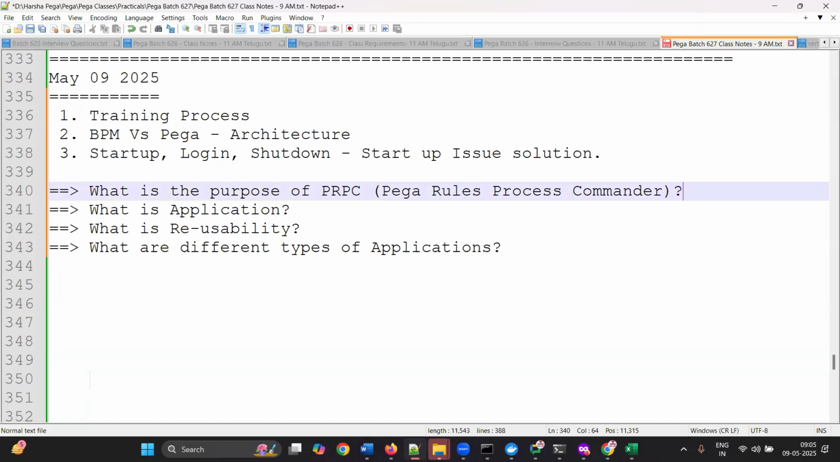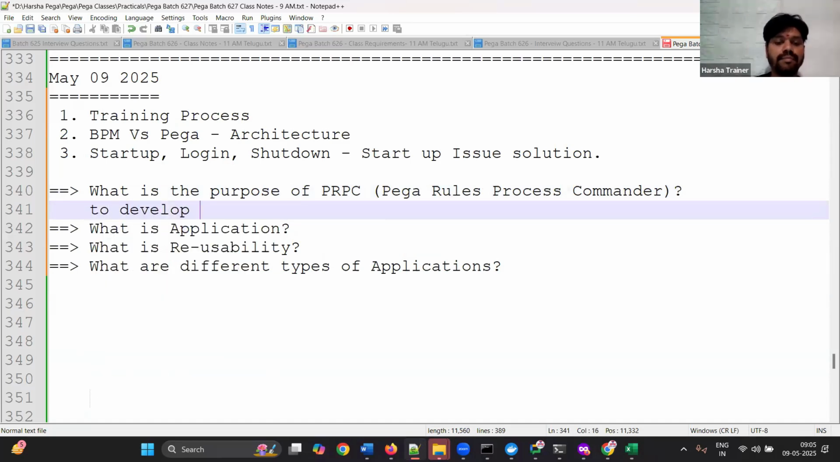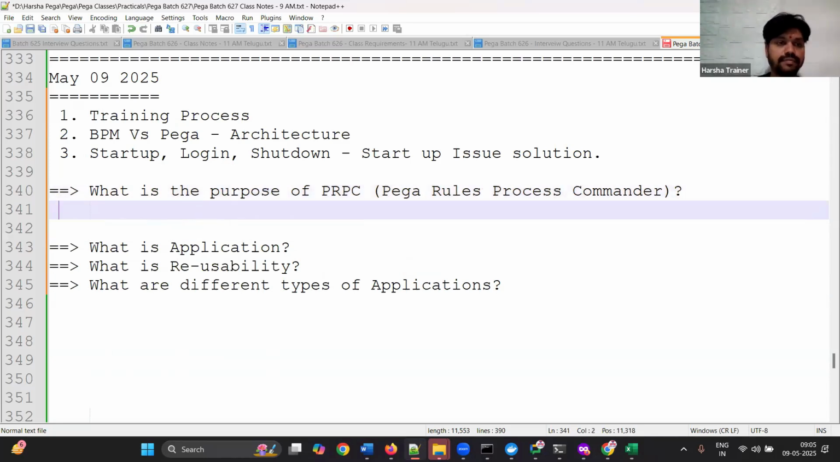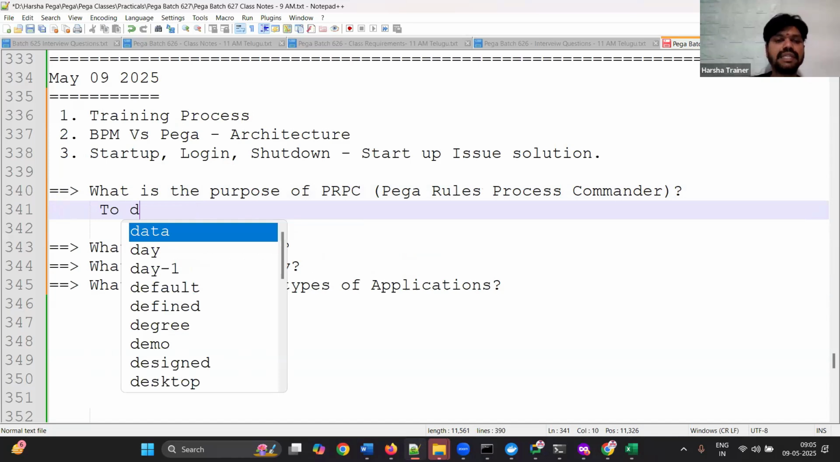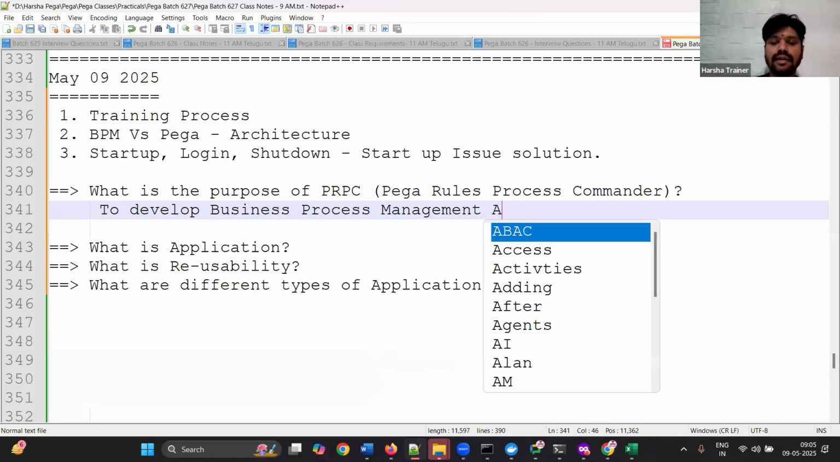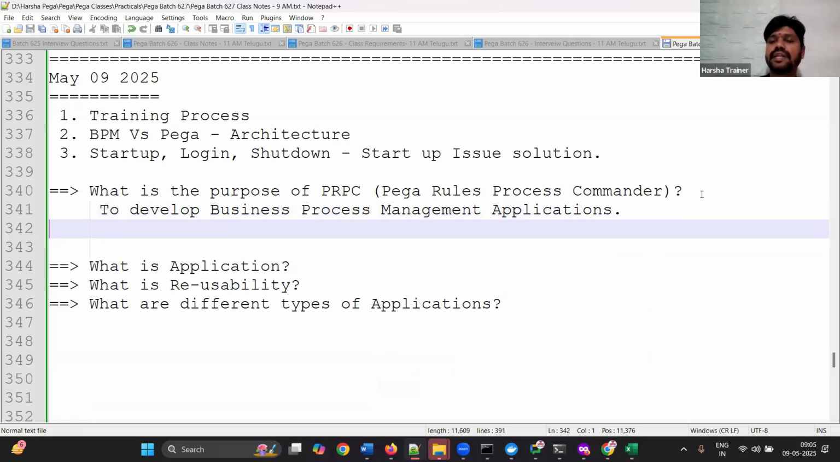To create, to develop business applications. Yes, perfect. To develop business, I'm sorry, to create or to develop business process management applications. What do you mean by exactly business process management application?